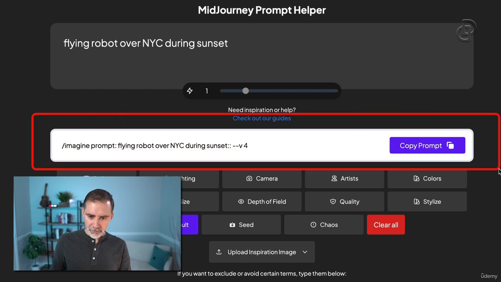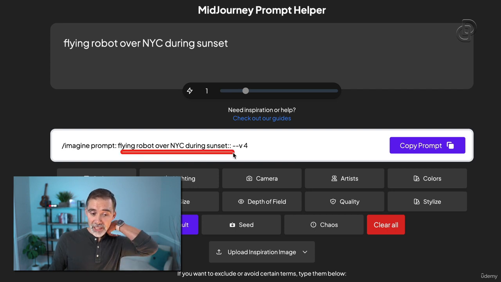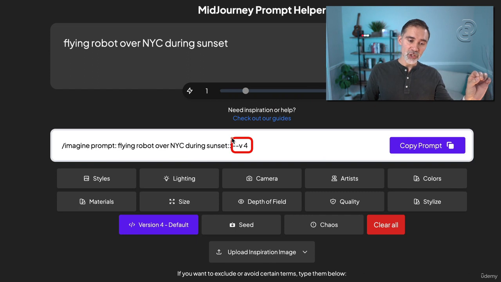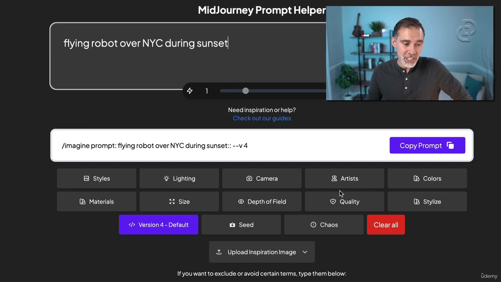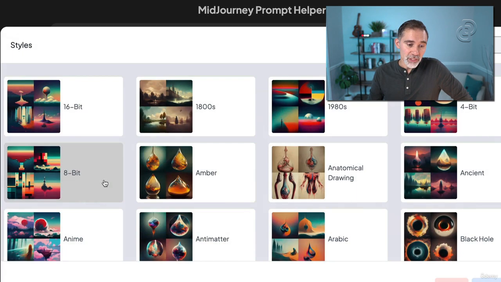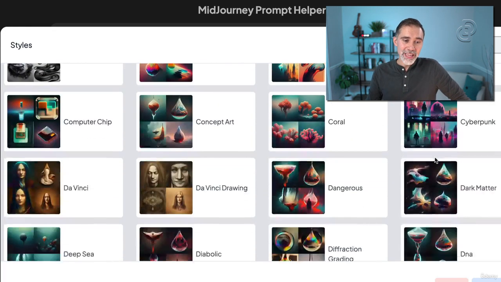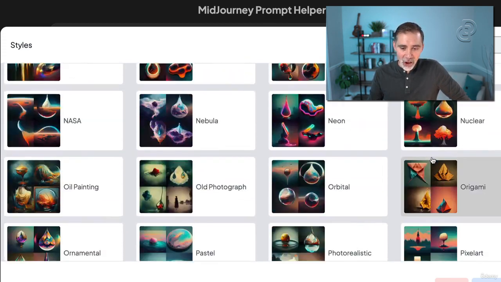Now we see that the prompt is ready here for us. It's saying /imagine, we have the prompt, flying robot over New York City during sunset, and we have version 4. So it will be using version 4 of the Midjourney software. And if we want to change this, get some inspiration, or optimize the image even more, we can come here to styles, for example, and you see all the styles that we can use to create images on Midjourney. All these styles here. This is outstanding, guys.